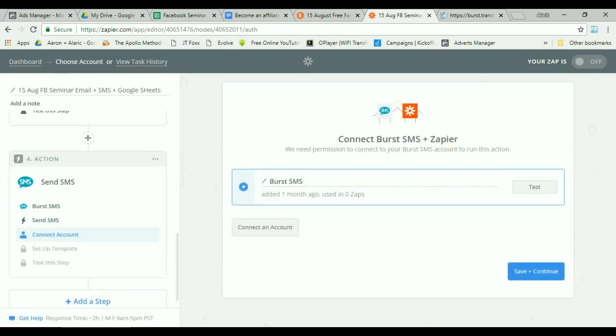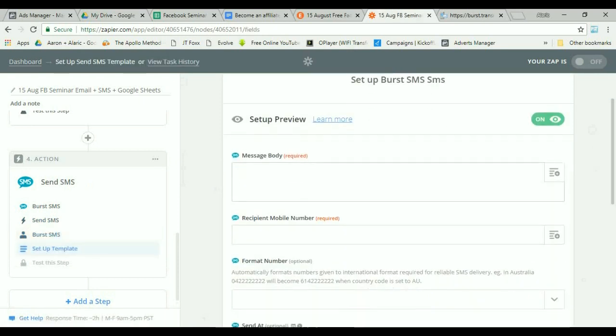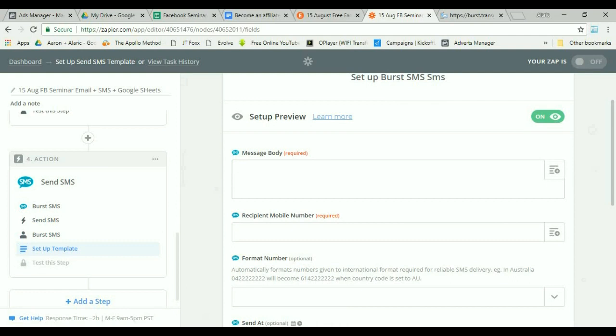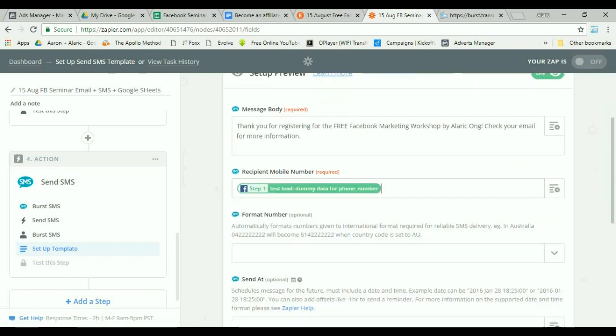So I press save plus continue. Okay, the message body, I will put: thank you for registering for the free Facebook marketing workshop by Alaric Ong. Check your email for more information. Okay, recipient phone number is the phone number that they gave me in their lead. So I'm going to put this phone number.